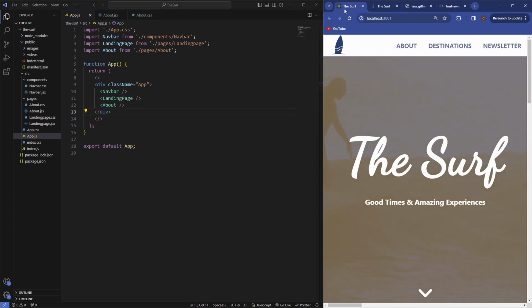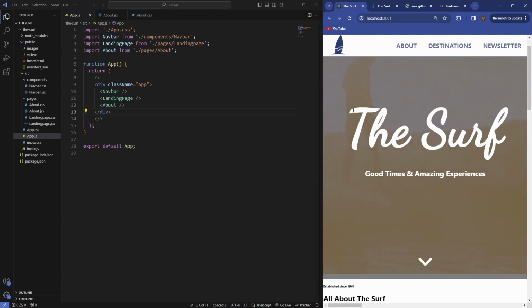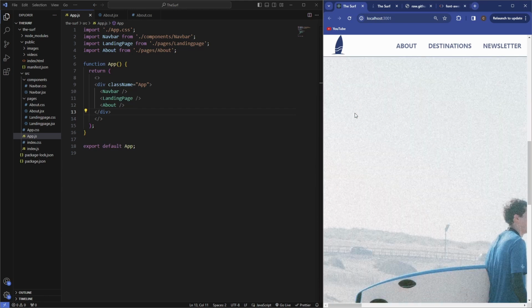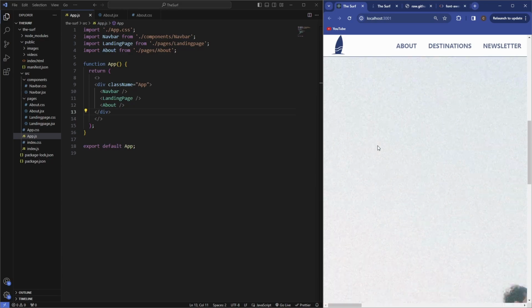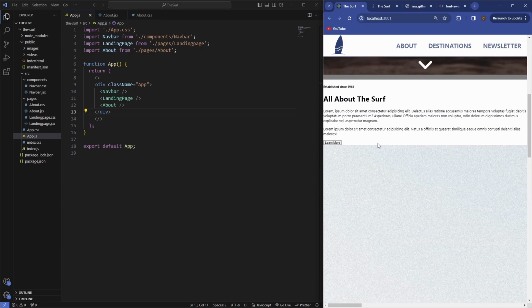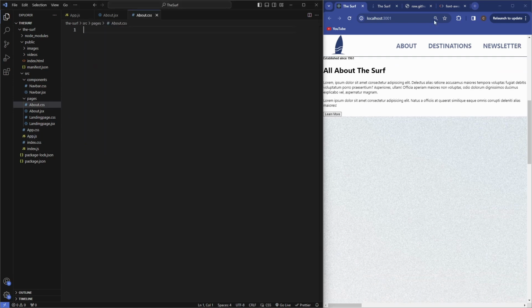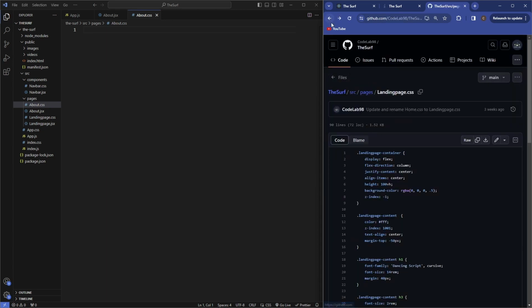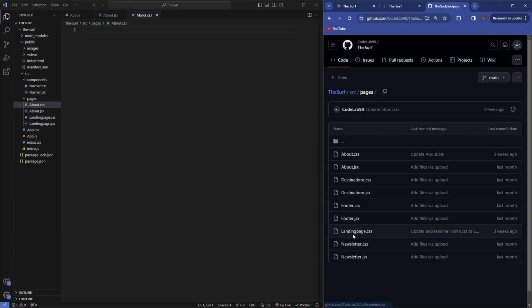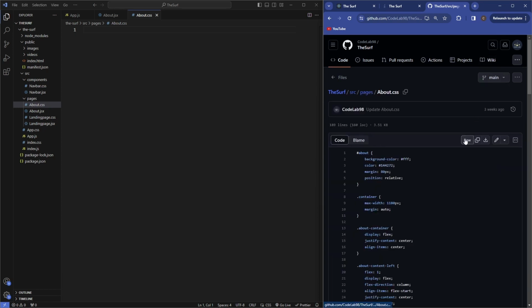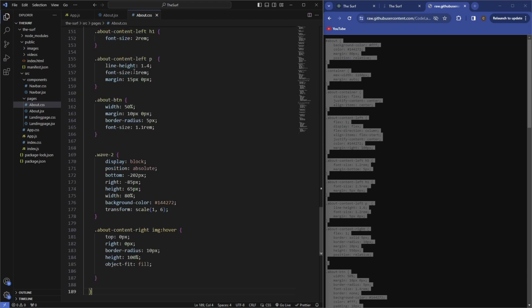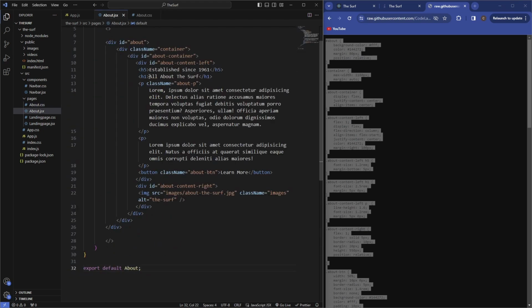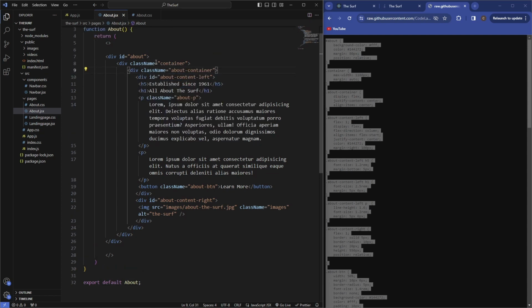So if we go ahead and take a look at the surf now, you can see if we scroll down, there's all that content that we just created, but we've also got a really large image. So obviously we need to apply the styling now. So let's go ahead and do that. So we'll go in the about.css, go in our GitHub, we don't need that anymore. Go in pages, and it's about.css, grab the raw file, paste that in here, and I've just realized this is not IDs, it's actually classes, for all of these.